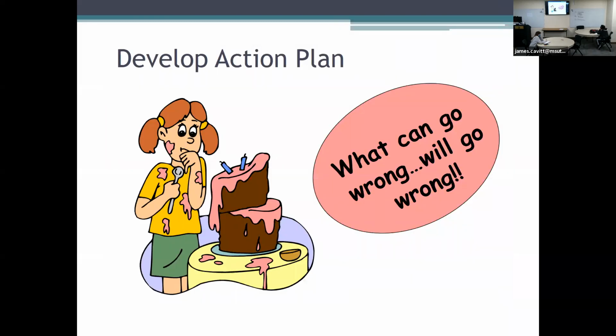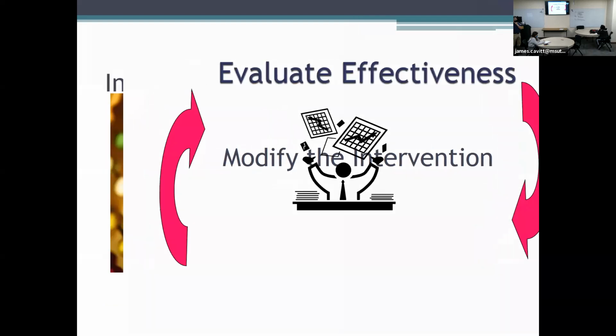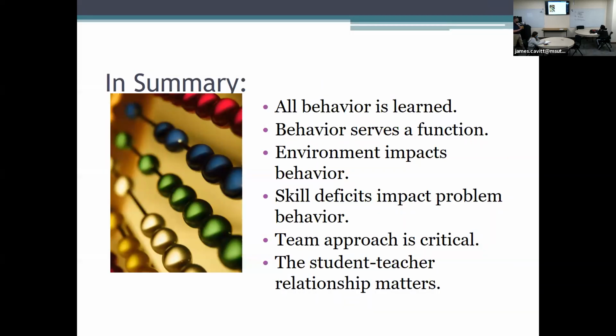And then develop action plan, because always you're going to need to make changes. What can go wrong will go wrong. Always happens. Murphy's Law. Then collect data to see if you got it done, and if you need to, make alterations. Okay. So as we look at this, in summary, all behavior is learned. All behavior serves a function. We need to remember that the environment can impact the behavior, that if it's a skills deficit, it can impact the behavior. We need to use a team approach and develop relationships with our kids.